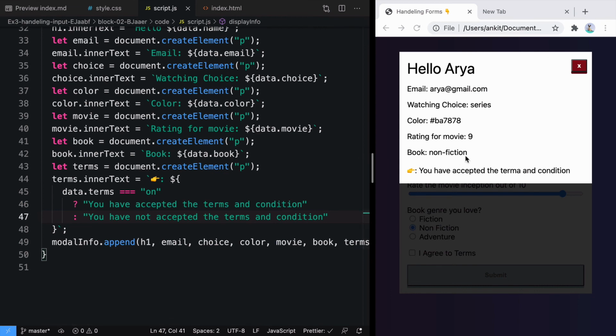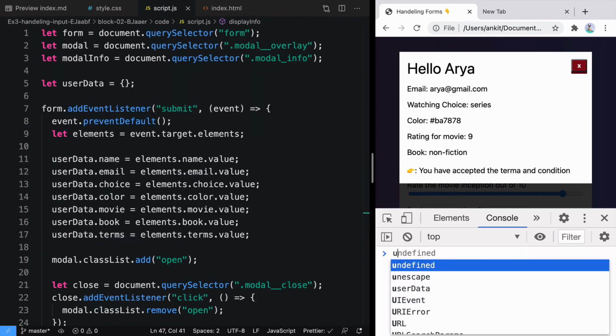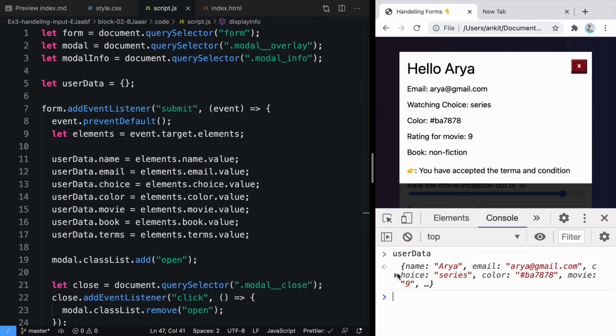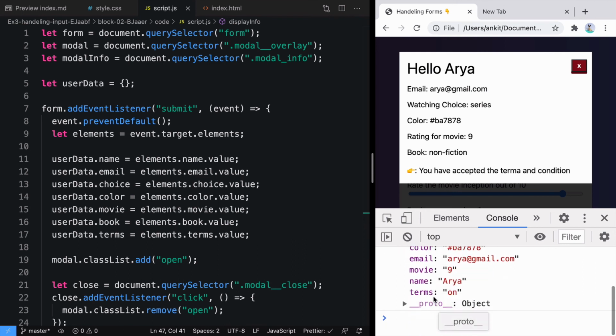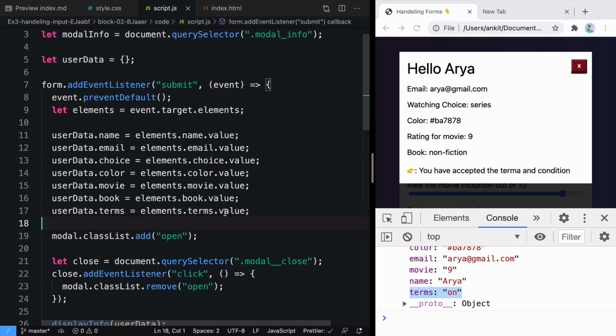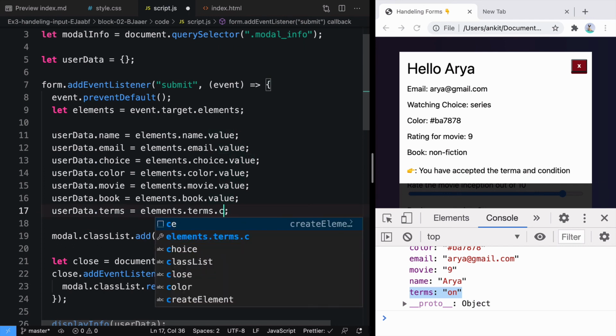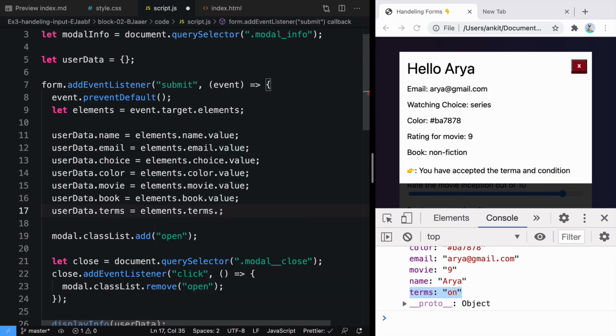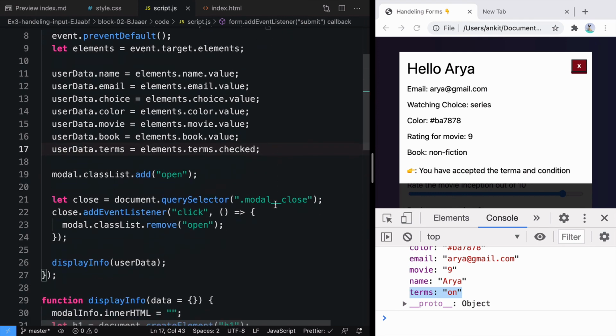Let's see what is going wrong with this one. So let's look at user data. When we look at user data, we are able to see the value on here. Okay, so the problem I think that we are having is terms is a checkbox, and checkbox has a checked property. Rather than accessing the value property, we should be accessing checked. So checked will return true or false based on that.